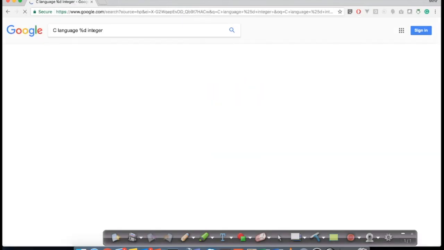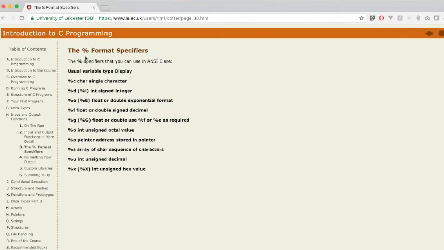Let's see what we get. This concept seems to be called format specifiers. So the percent sign is the format specifier. The percent specifiers that you can use in C are %c for character, %d for integer, and so on. And what we want is to scan a character. So we'll use the %c.